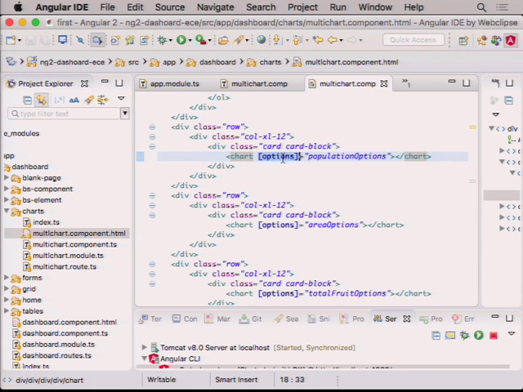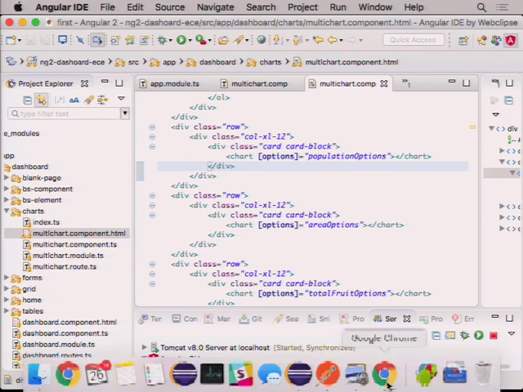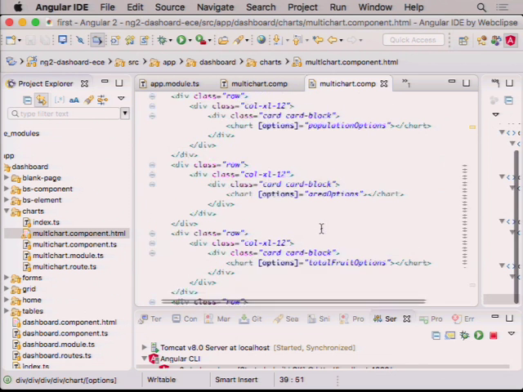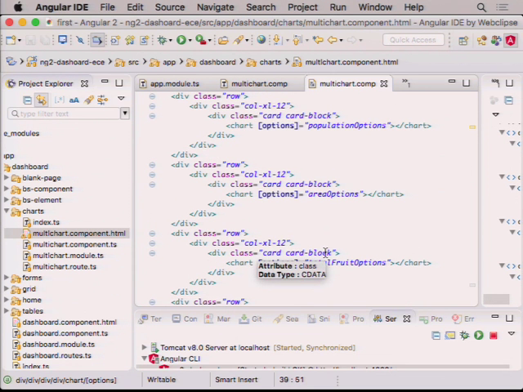And here you see an example of template syntax where we bind the population options property from the component with the options input property of the chart component. So we just say, okay, chart, let's set the options property for the chart component to population options. Thanks to that, as you can see, for each chart we assign different options. As a result, we have 4 different charts.